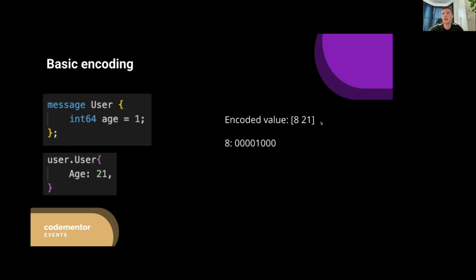On the right side, you can see that the result of the encoding will be 8 and 21. This is an array of bytes, but the bytes are represented as decimals, right? So it makes sense, because 21 is just the value 21, the age. And we can see two values, which are basically key and value, right? But the question is, why 8? Why 8 if our ID of the field is 1?